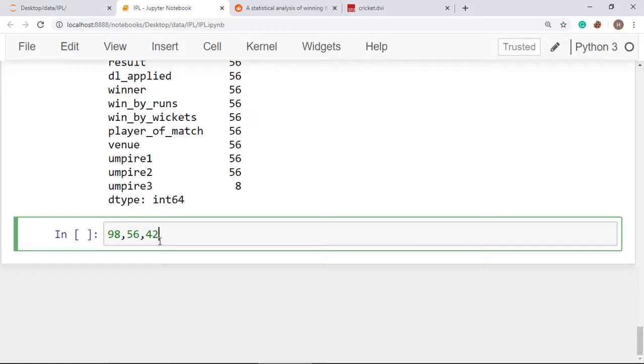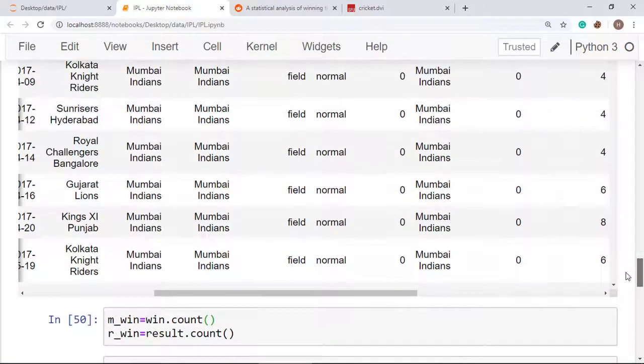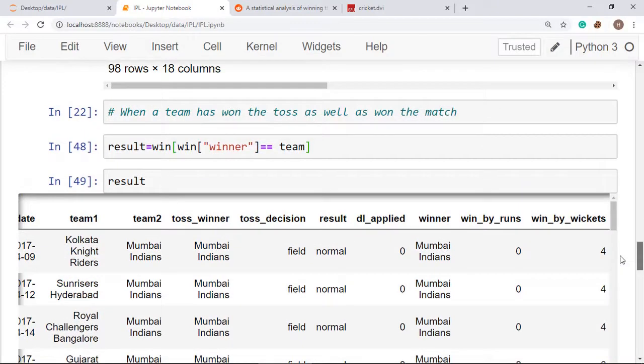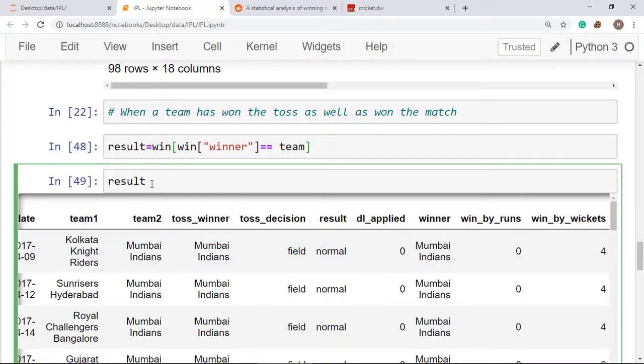42 times Mumbai Indians has either not won the match, or that match has been tied, or that match has been cancelled. All right, you can also count it by using the same technique here as we have used. Just check in the result column, where the result is either... you can also check like result, and here you can call result, and check the match condition.